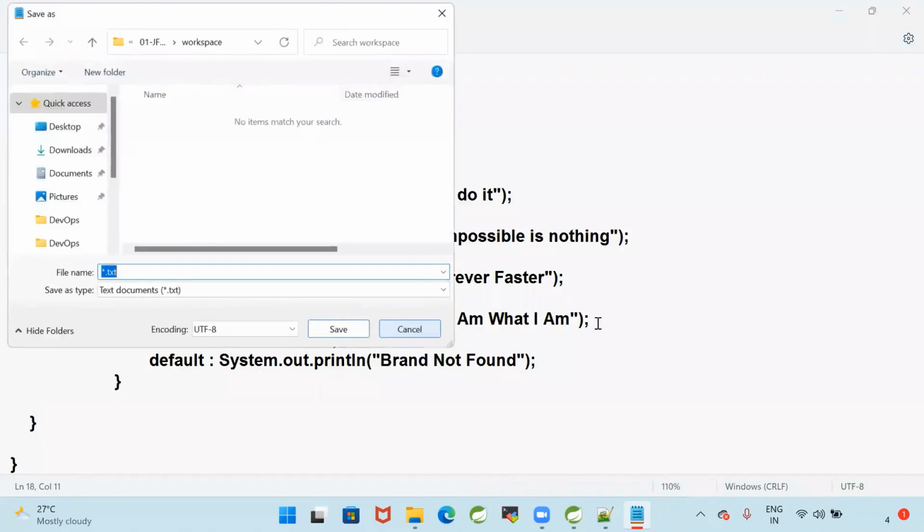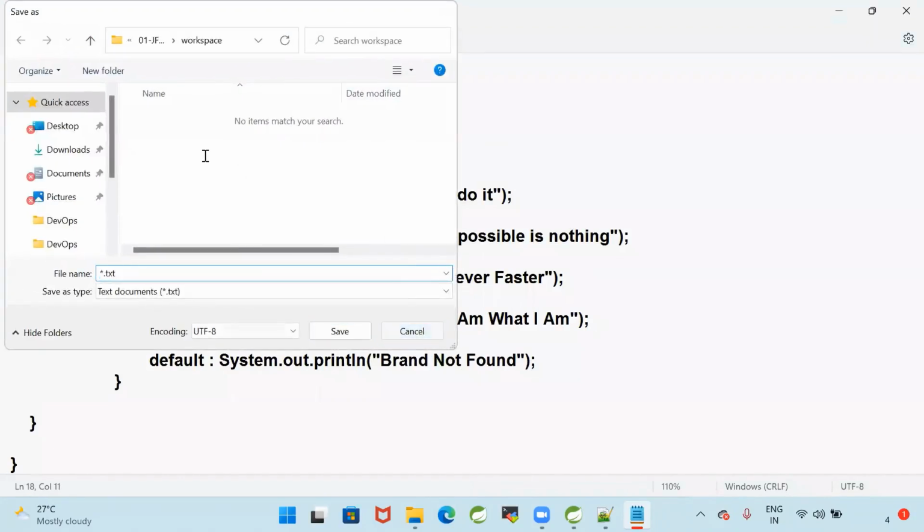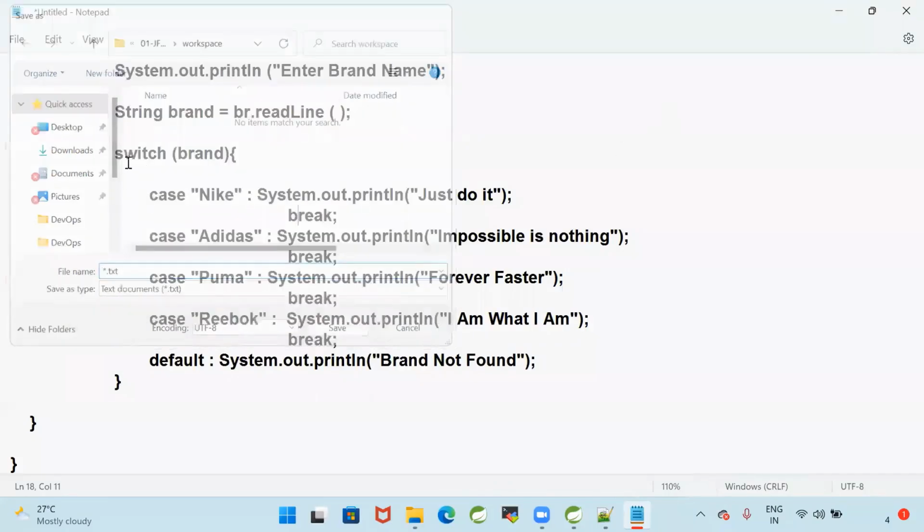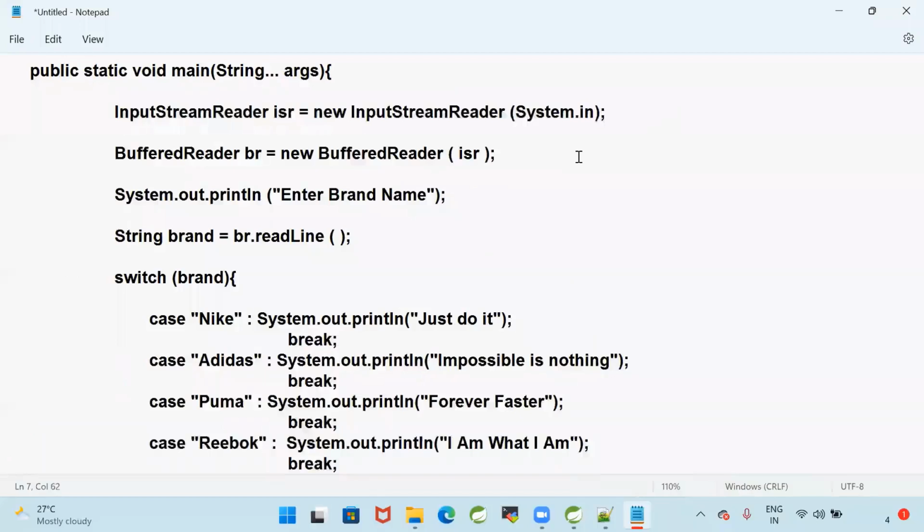See here. InputStreamReader isr is equal to new InputStreamReader. I am connecting it to a BufferedReader, so for the BufferedReader we are passing the InputStreamReader. Then br.readLine, enter brand name. We are getting the brand name and directly keeping it in a String variable. You need not convert that to an integer, because we only need to check the brand name string.